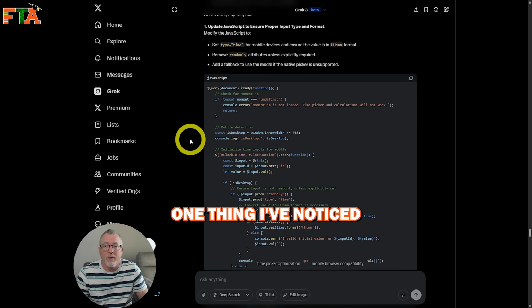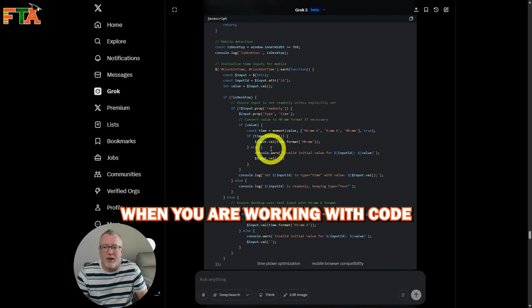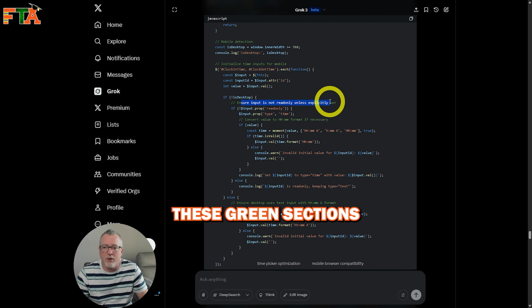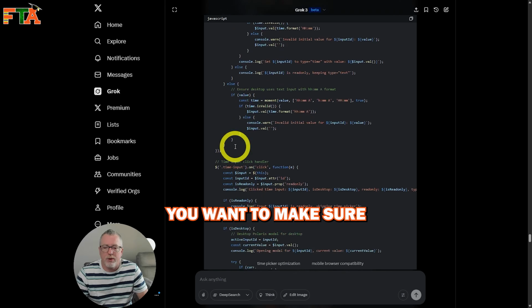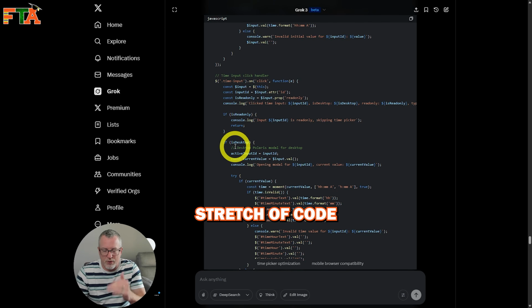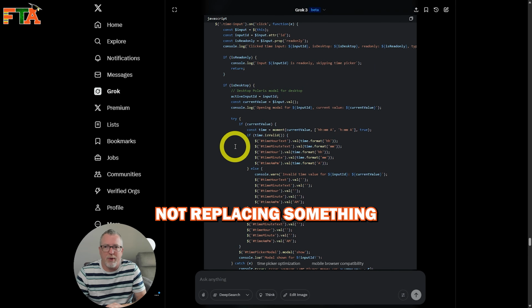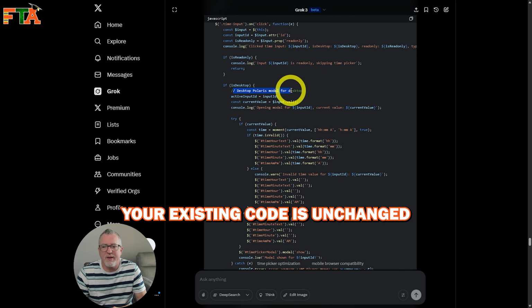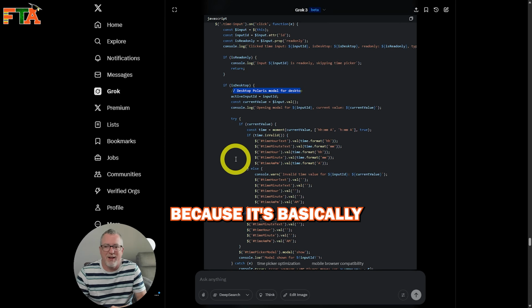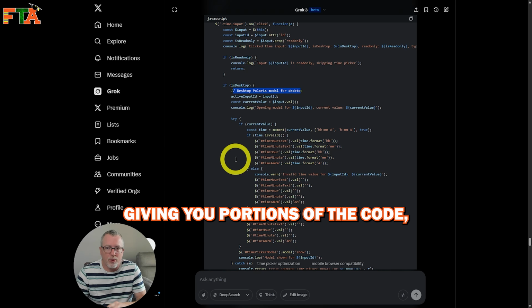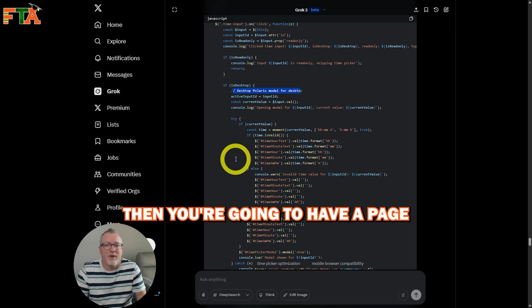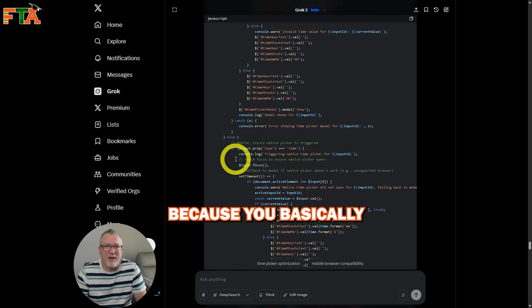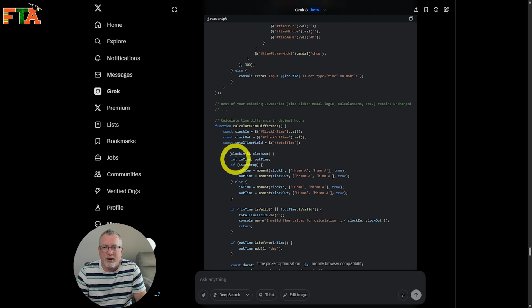One thing I've noticed when you are working with code is you want to make sure and read these green sections, which are the non-code sections. They're explainers or place markers, things like that. You want to make sure if it is giving you a stretch of code that you're not replacing something where it might say your existing code is unchanged, because it's basically giving you portions of the code but not the whole section. And so if you just copy and paste this over, then you're going to have a page that doesn't fully work because you've basically eliminated portions of it.